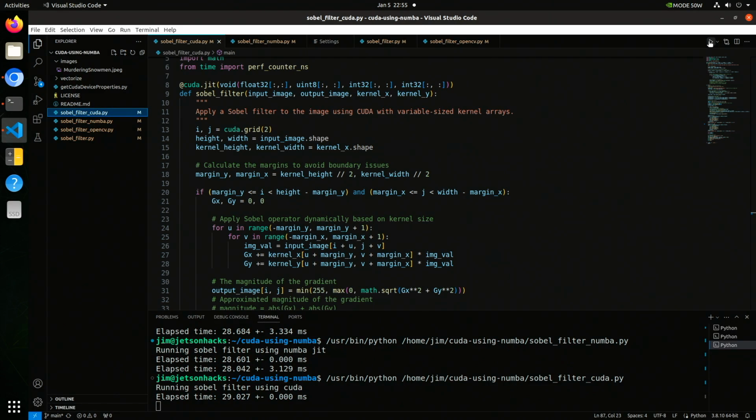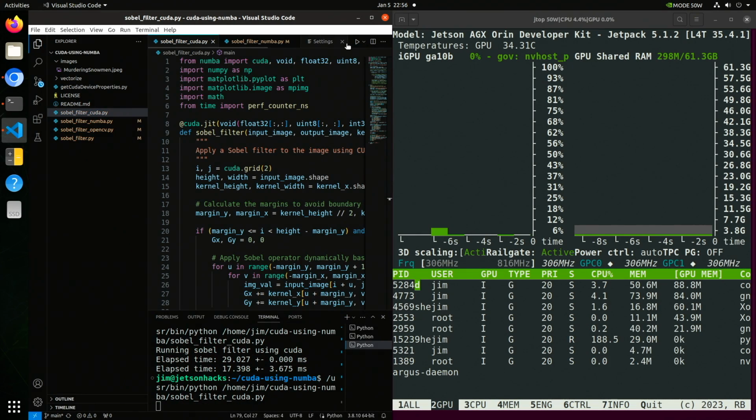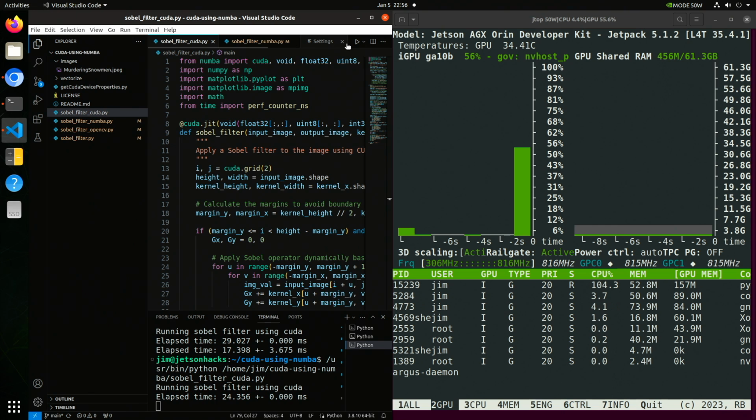29 milliseconds to run it the first time, and subsequent runs are 17 milliseconds. Let's run it 1,000 times and watch the GPU activity. It looks like we're using about 75% of the GPU.